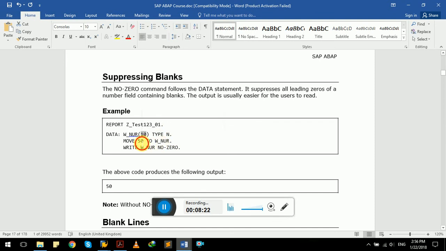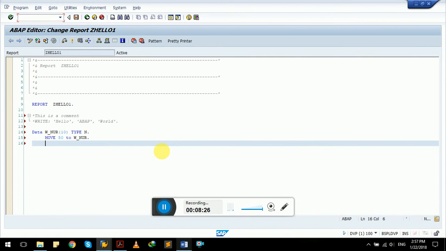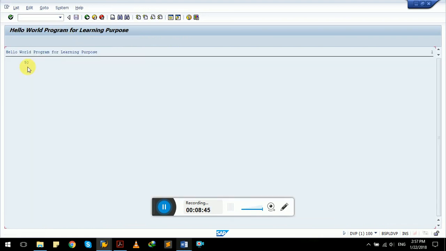We have assigned 50 to it. Now let's see with no zero what will be the output. We have to write w underscore nur and no zero, and let's activate it. Great, we have got no error. Now just directly process it. So this is the output, 50.